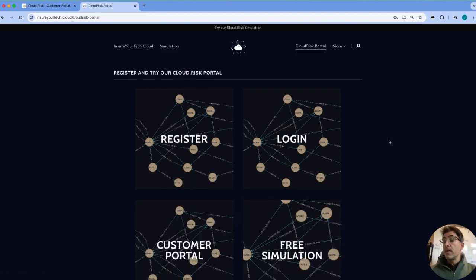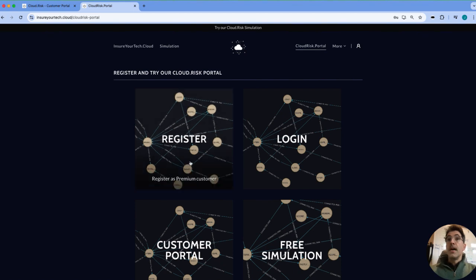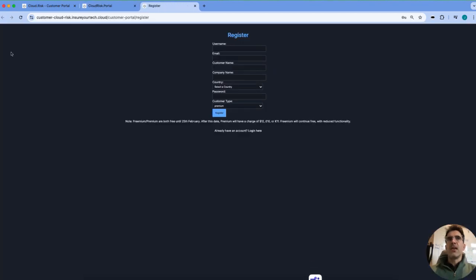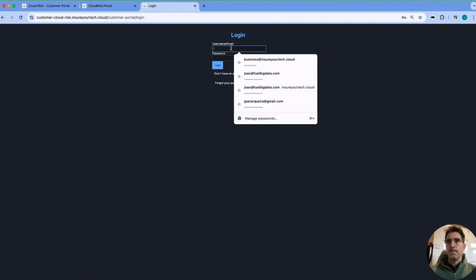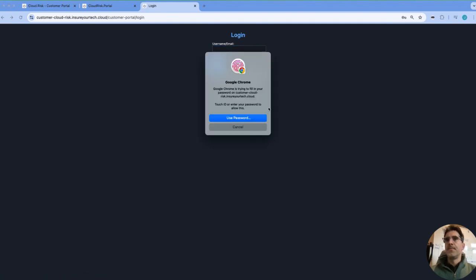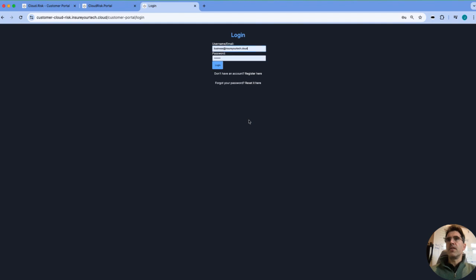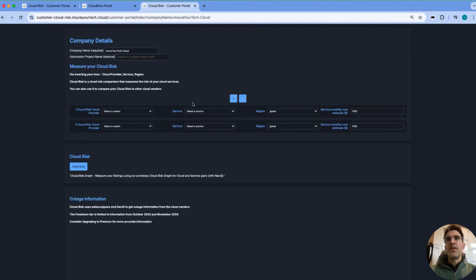Registration is free on the Cloud.Risk portal. You can register, create an account, and log in with your user credentials. I created one here with InsureYourTech.Cloud. As you can see, you log in, and then you can find technologies. How does the product work? Very simple.